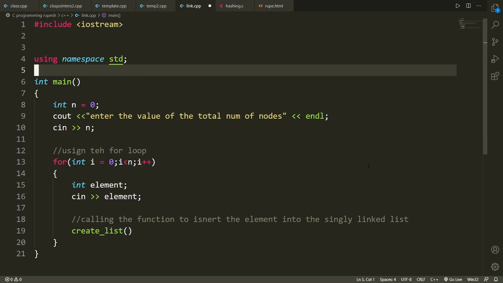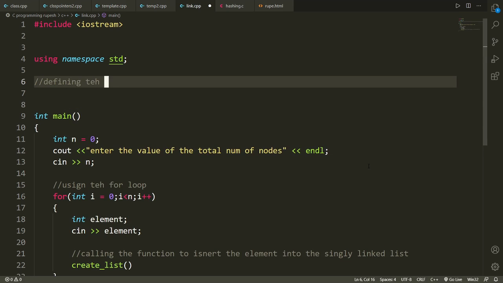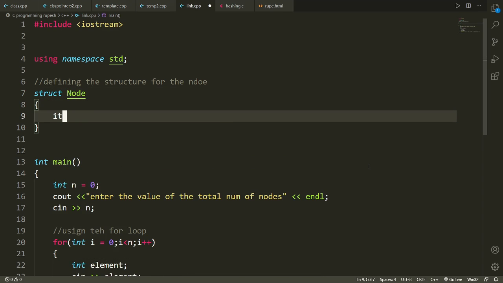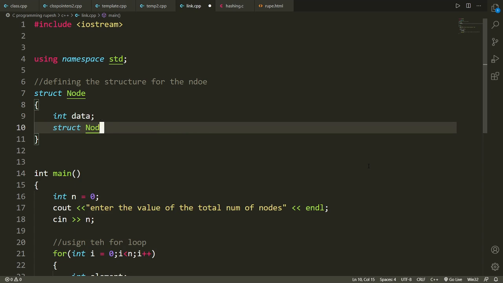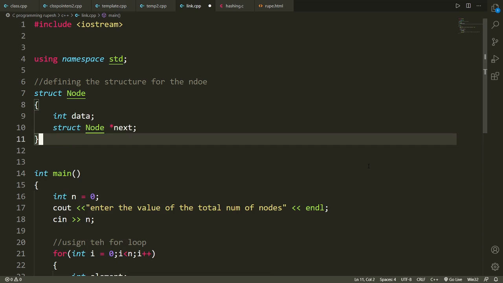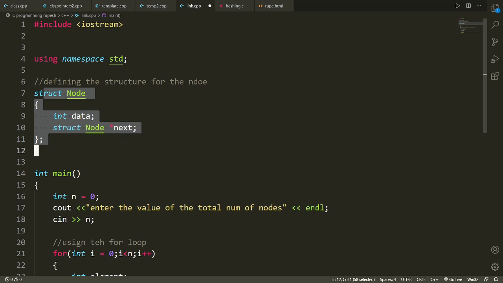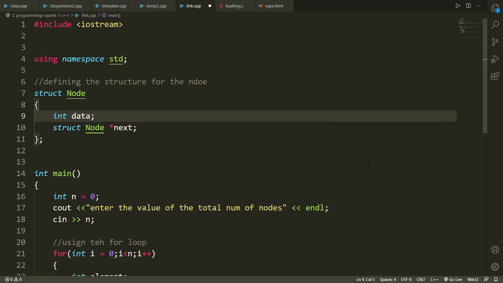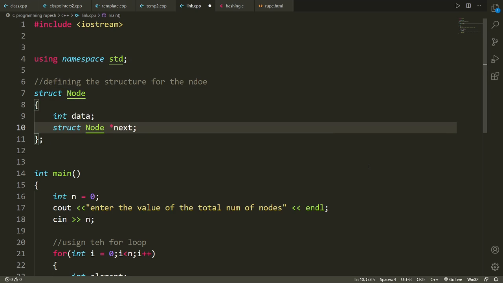Before that, we need to define the structure for the node. As we have discussed in the video, it should be struct node, and inside that I'm going to put the data part, right? And next will be to store the address of the next node. Okay, so this is the data type of the node, which is a structure. Inside the structure we have two parts. First is to store the data and second is to store the address of the next node, right?